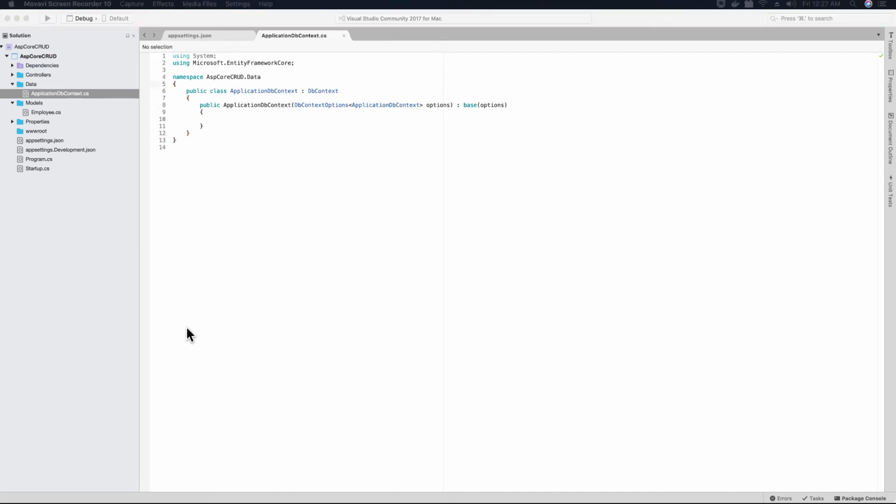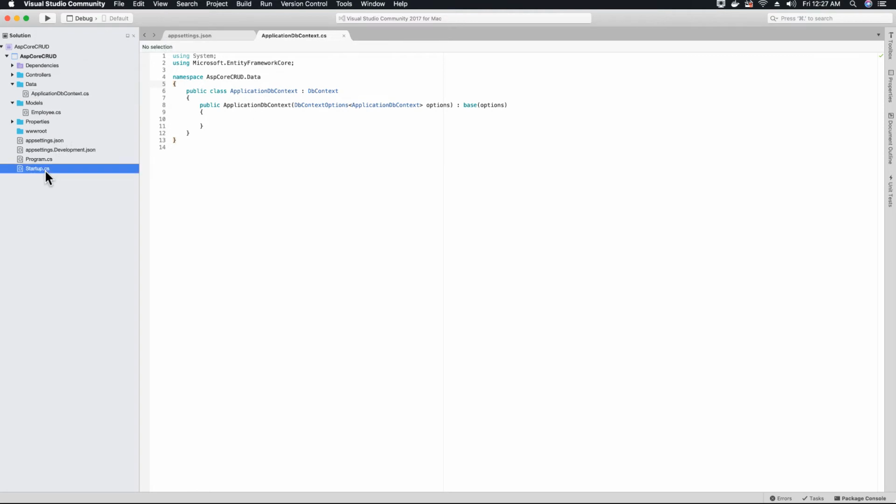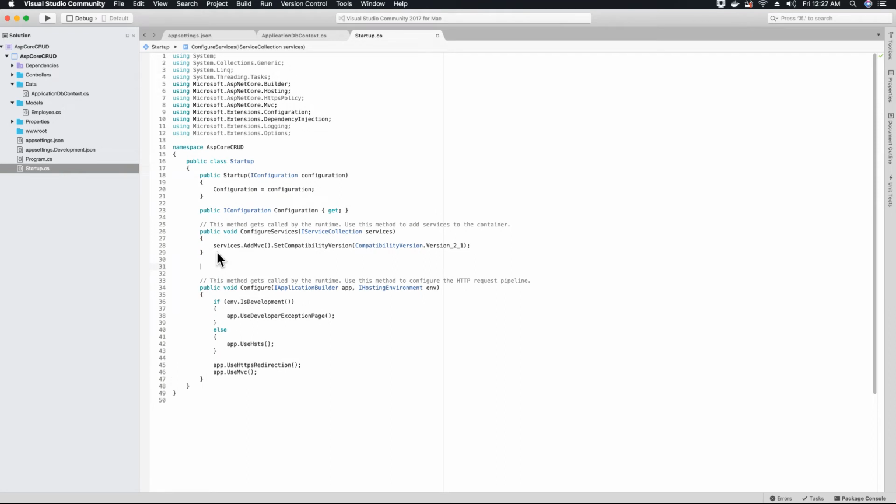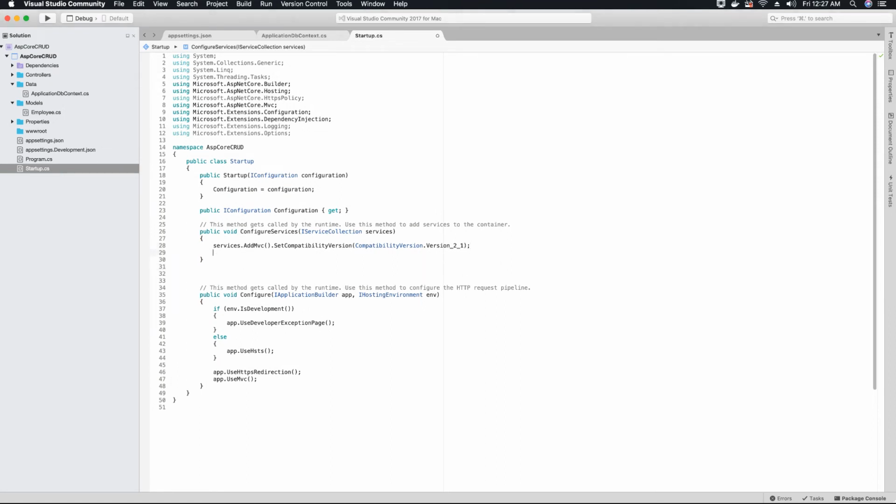So now let's go ahead and create a service that will consume our ApplicationDbContext class. This service will start when our application runs, and using this ApplicationDbContext service, we can communicate with our database. So let's go ahead and add this service to our startup class.